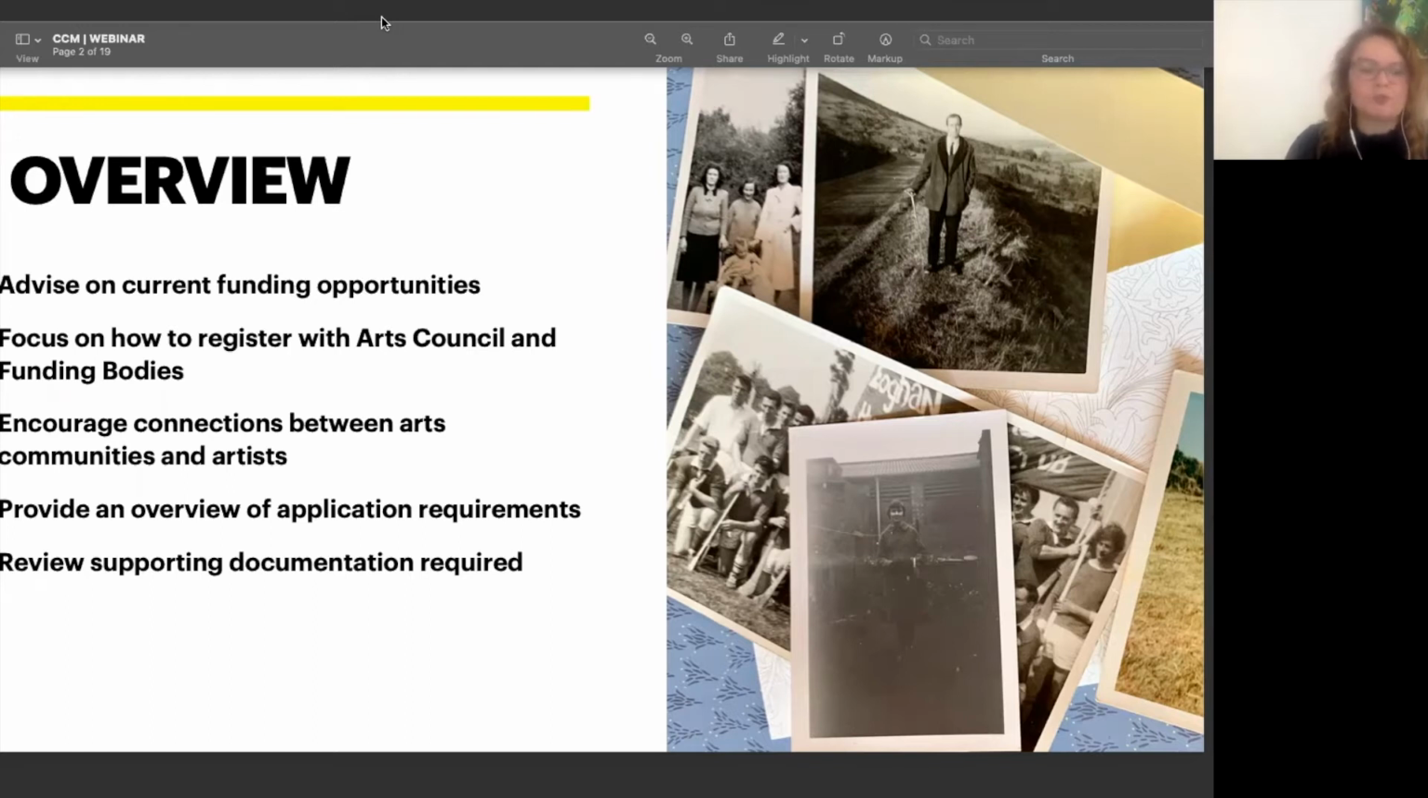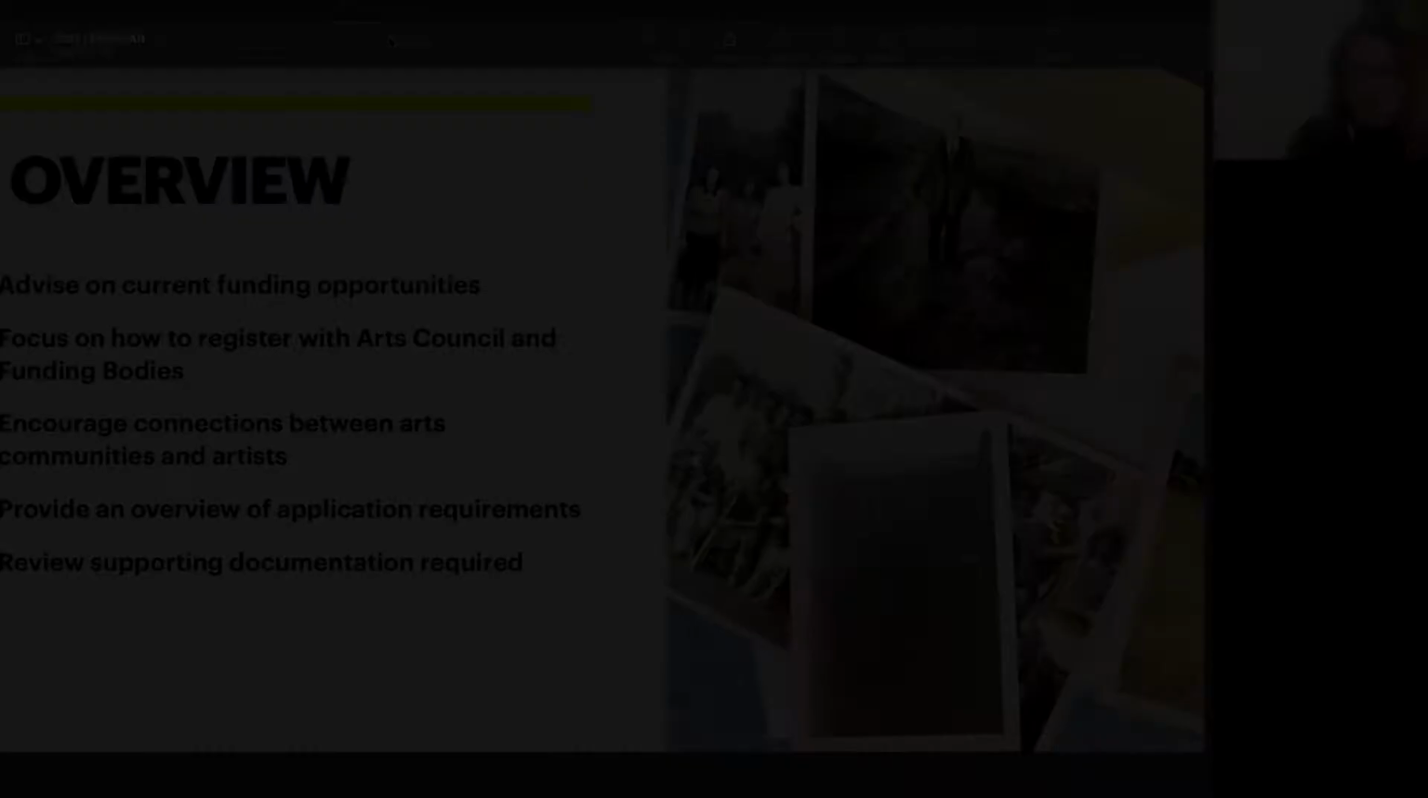We're going to provide an overview of application requirements. What's required when you're going to fill in an application, whether that be for a state body or for just an organisation that's giving funds. And then we're going to review the supporting documentation required. What do you need to send in? What supporting documentation do you need? And where would you find that?